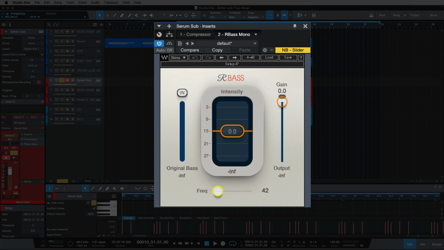So if I dial this right down to 42, this frequency here controls where the fundamental is going to be harmonically generated. Then in the center here, I can use this intensity knob to decide how much of that artificial harmonic I want to bring out. So chances are I might have to bring this down a tiny bit and then adjust the gain. So let's have a listen to what this is doing straight off the bat with the frequency engaged at 42 hertz.